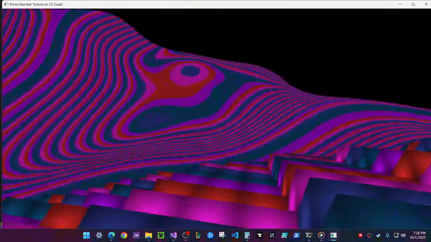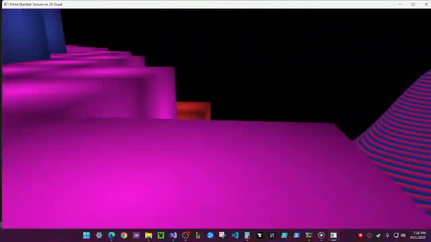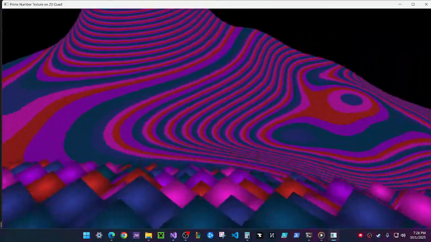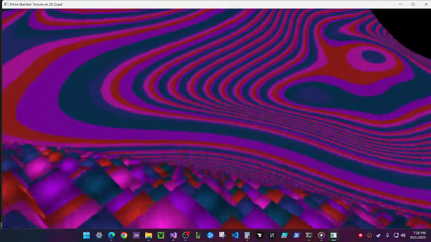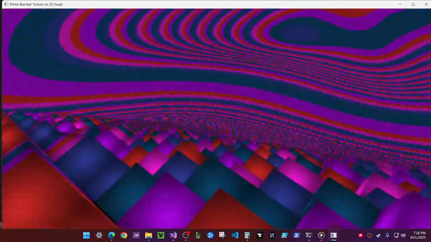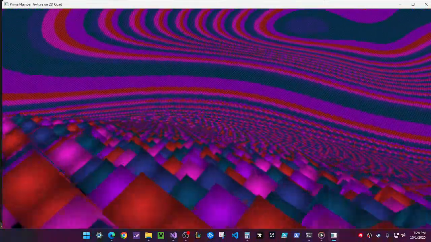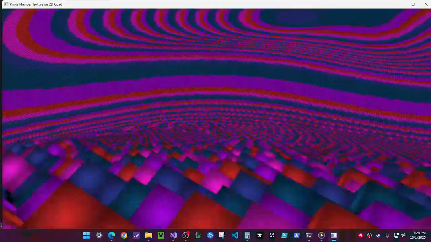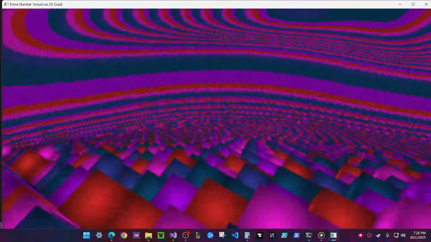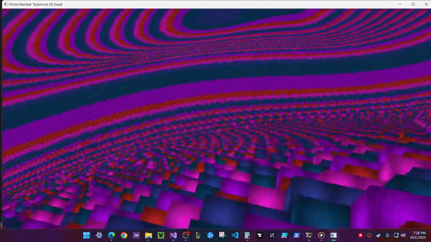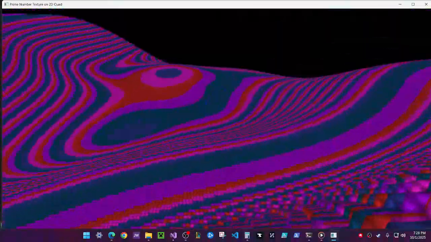Kandua16, hello. How's it going? Going pretty good. I am just experimenting with creating these voxel worlds. Nice terrain. Oh, thank you.